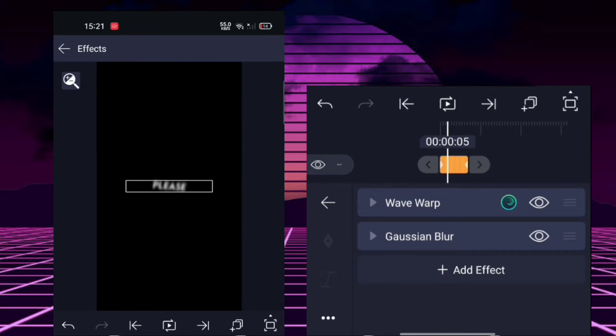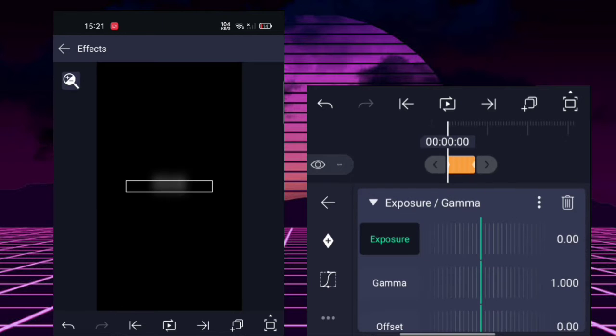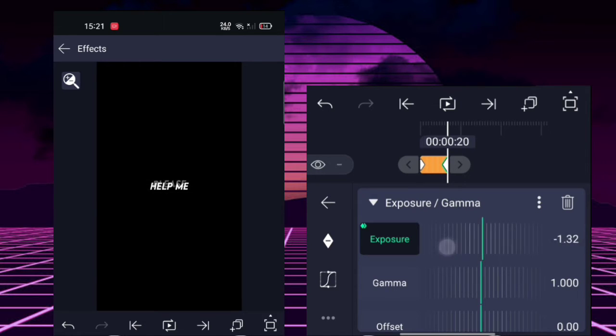So next is add lang yung next effect which is the exposure gamma. Okay, exposure gamma guys, first keyframe is 0.48. Then 1.46 guys, then the last keyframe is 0. So then yun ang steps guys.